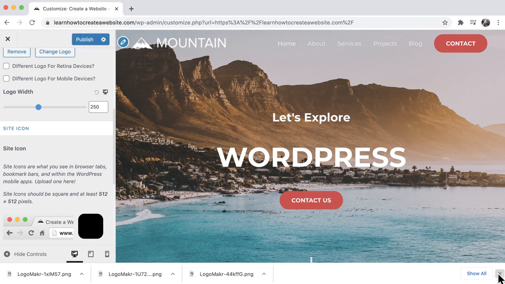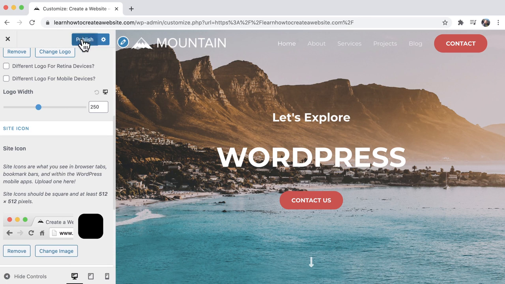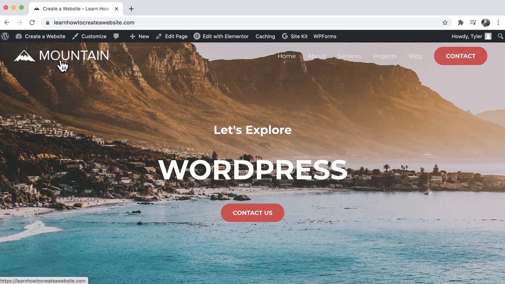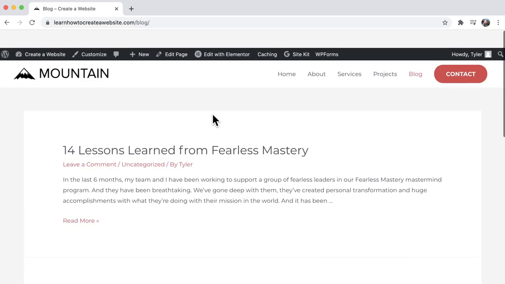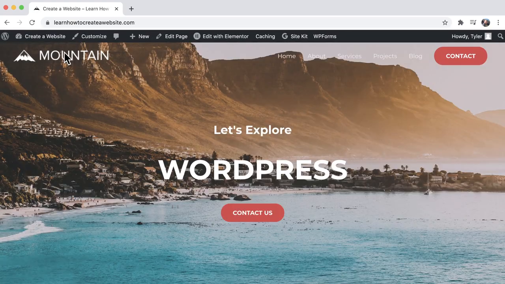All right, once we're all done with that, we can exit out of there and we can click publish and exit out of there. And now we have our logo up here. And if we go on the blog page, we have our other logo and that is looking super, super good. All right, so that is how you create and insert your logo.